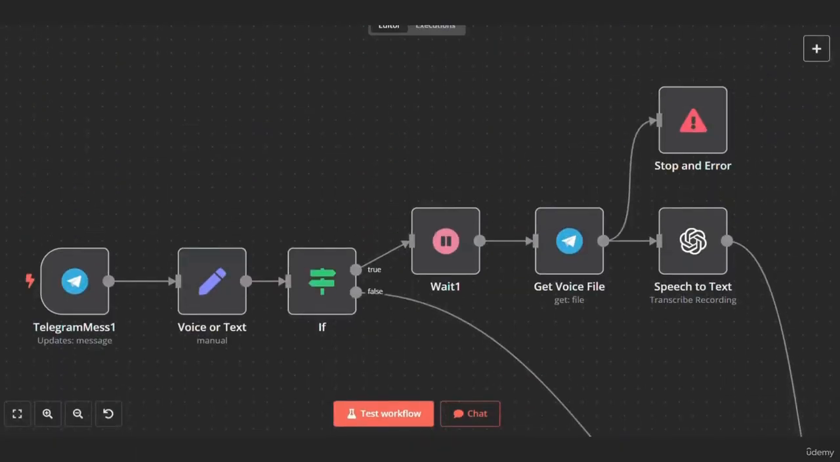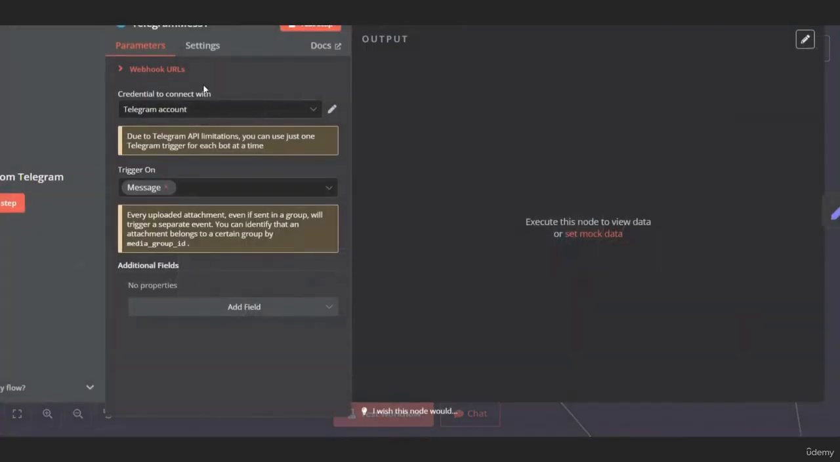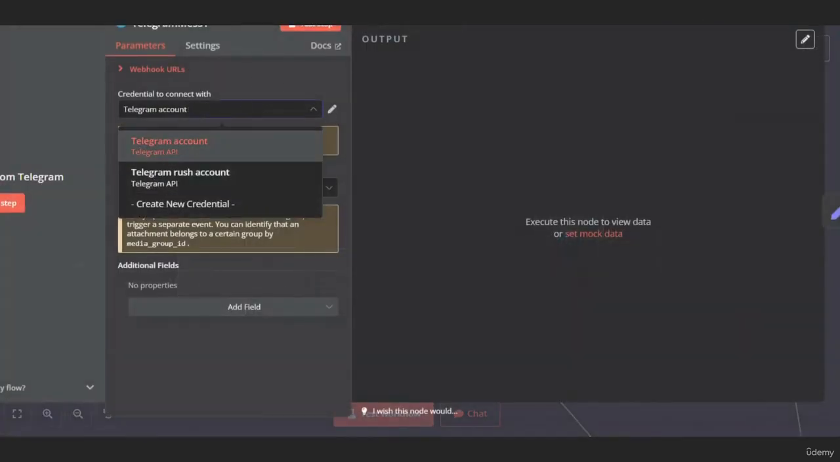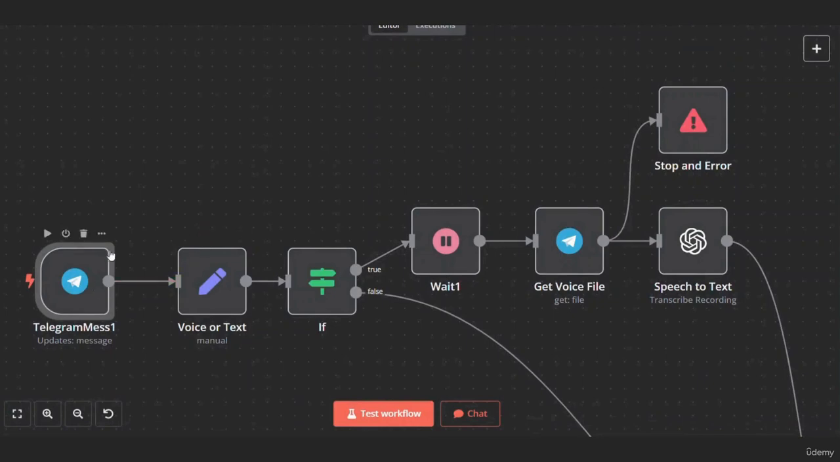In this Telegram workflow, I've used an if condition. Now, I have connected my Telegram account to N10 and used a Telegram trigger as the trigger for this workflow. So, as soon as I send a message or an audio note on my Telegram chat from my mobile or other devices, this workflow will get started.